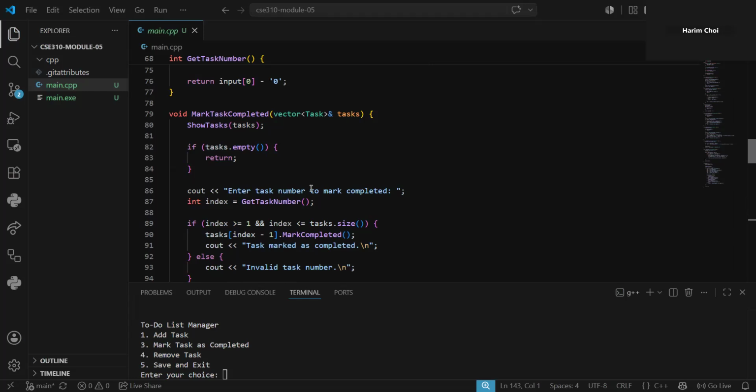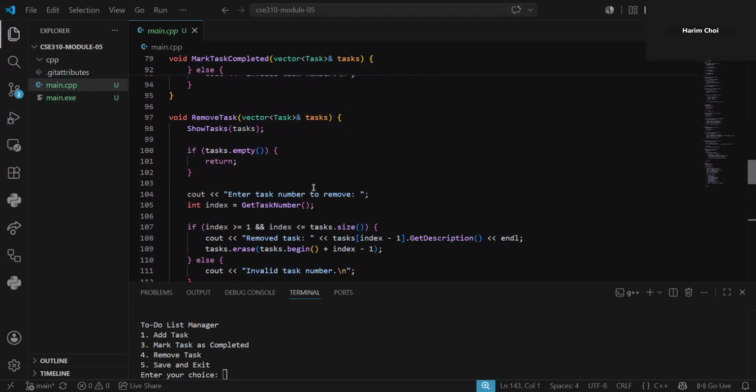And the removeTask here, this function removes a task from the vector. It displays the task list first, asks the user for a task number, checks if the number is valid, and then removes that task using erase.